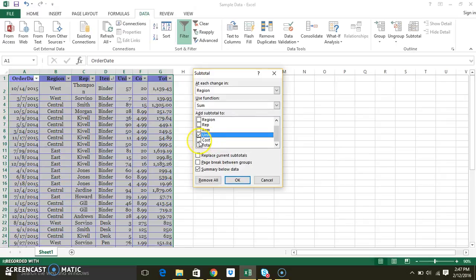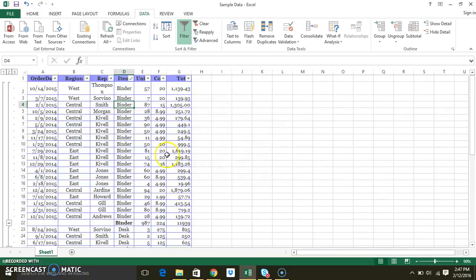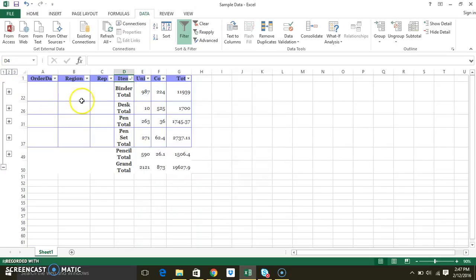And now we are going to see how many units were sold. Let's add cost and total. And since there are no subtotals here currently, let's click on replace current subtotals. One thing you should not forget is, since this is based on items right now, let's select item and click on OK. So what's happening here is, as you can see, binders are sold for 987 units across regions, and desks were sold just 10 units.